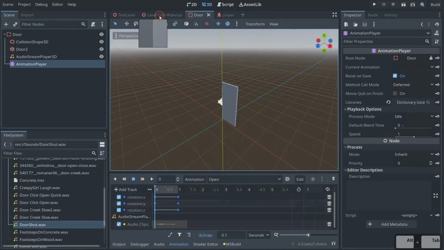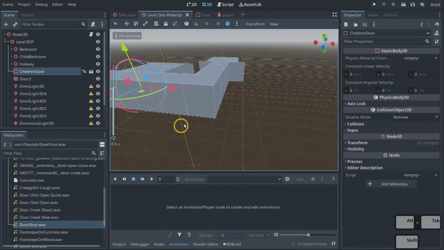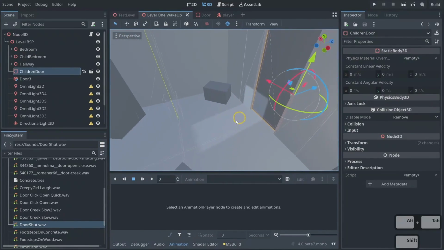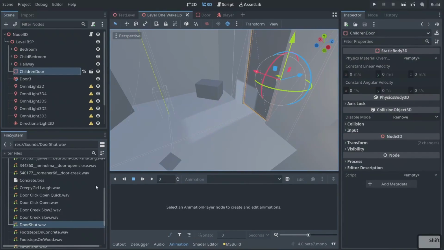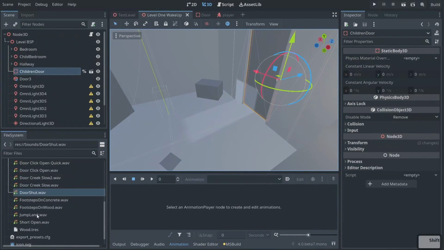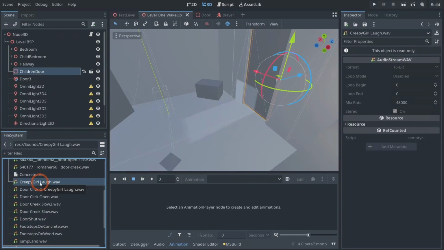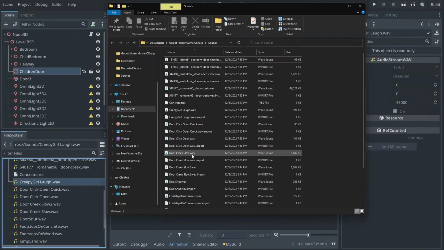Now, if we head over here, we also need to do the same thing, but for our actual child room. So for this room, when the player walks in, I have a sound specifically picked for that. And let me increase my volume here and let you guys hear that. That is this creepy girl laugh sound right here. So if I come in here, where is it?